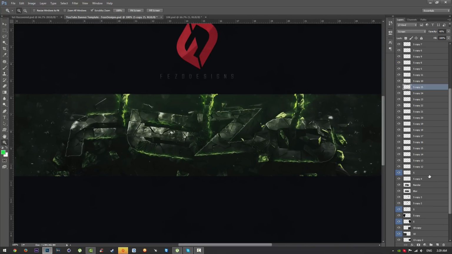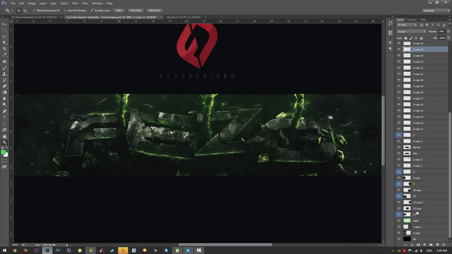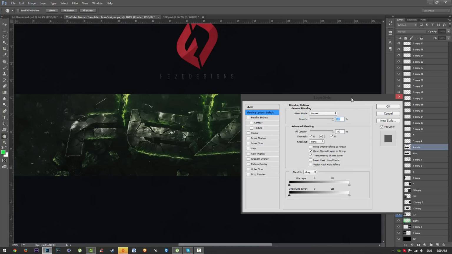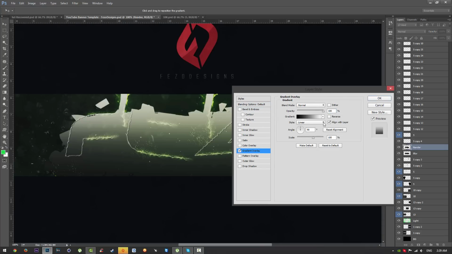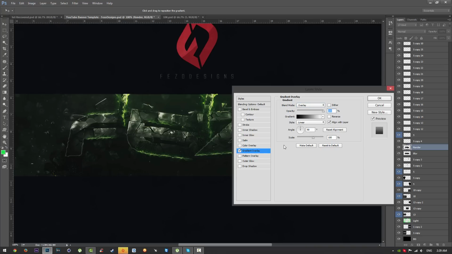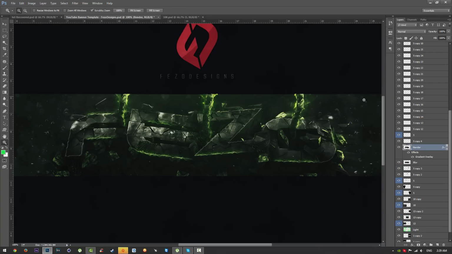Then I'm gonna make a new layer on this render. First, go over the render and open the layer styles, go over the gradient overlay, check the gradient overlay and change the blending option. Overlay, change the opacity down about 20. Looks good. Here we go.